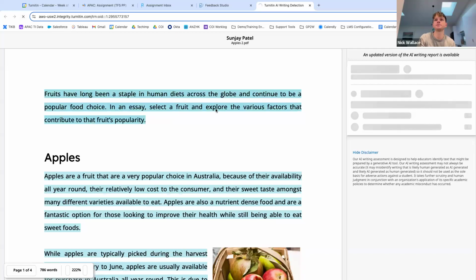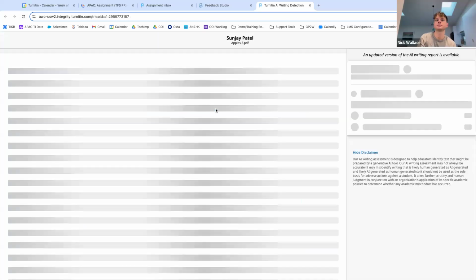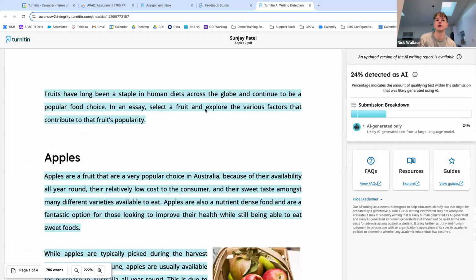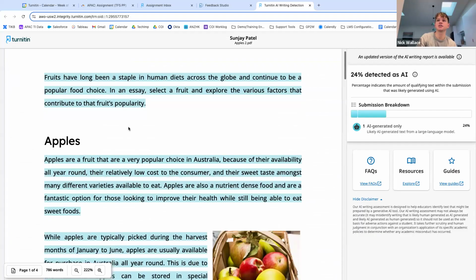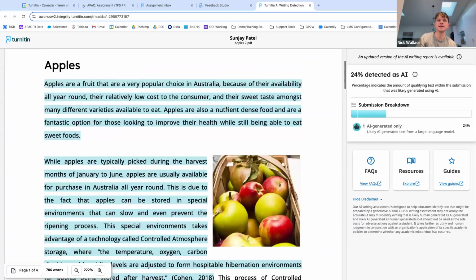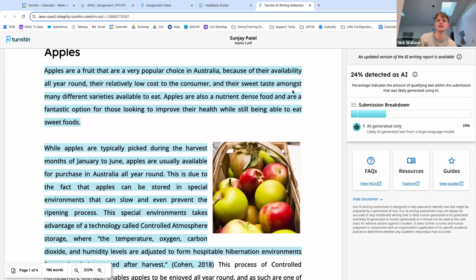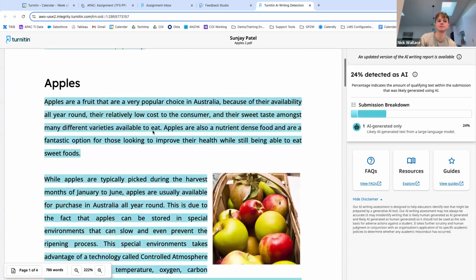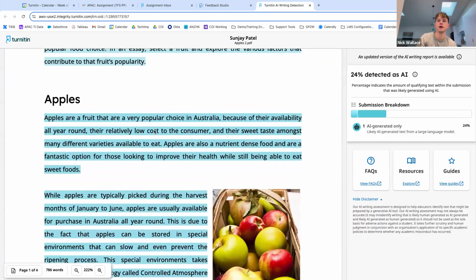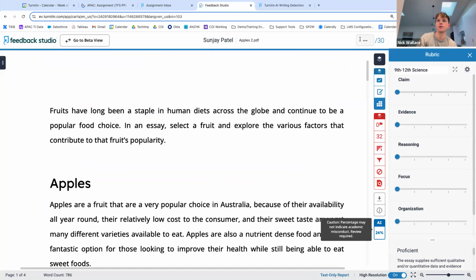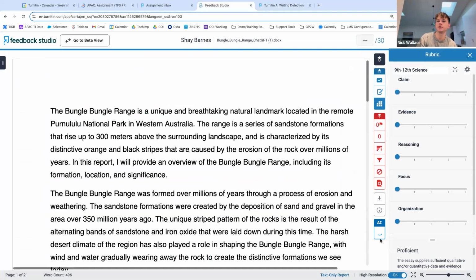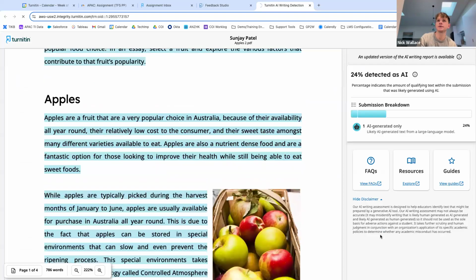Let's refresh. So this is the student's work here. So we can see that, and then we can see the text there highlighted in blue has been identified as AI written. I'm going to bring up a different report there for this one, just to show you something else.